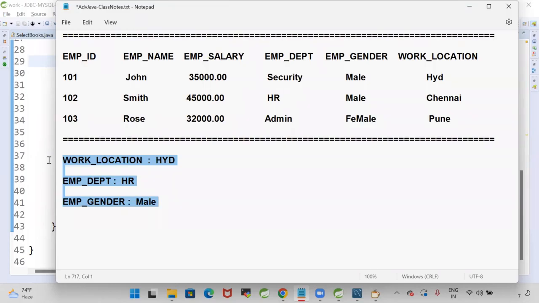Develop JDBC application to retrieve employee records from the database table based on given search criteria. Take that criteria: work location, department, gender.